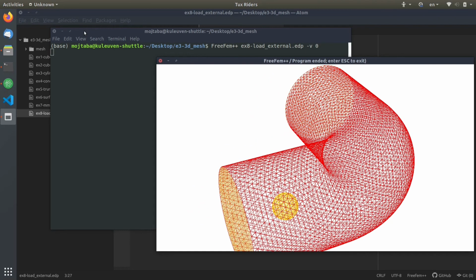So yeah, these were some examples that I wanted to show you for 3D mesh generation in FreeFEM. I hope you find it useful, and you can find a link to the source codes in the description of the video. You can download the codes and run them yourself, trying to modify the parameters and play with them.